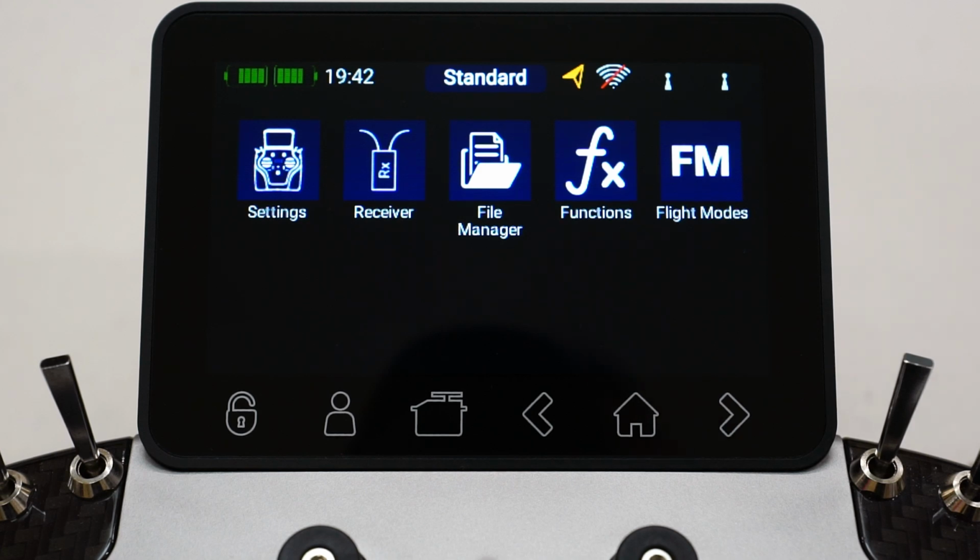G'day everyone. In this video we're going to be taking a look at a bit of an introduction into flight modes. So this video is aimed at pilots that are not familiar with flight modes. Those pilots that are familiar with flight modes, I'm sure they'll know how to use them.